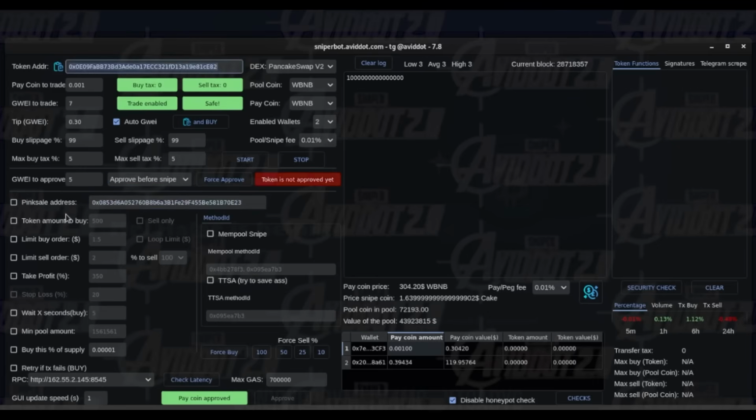Token amount to buy. This field allows you to specify the amount of tokens you want to buy. Keep in mind that it works well when there is no significant price fluctuation. If there is high fluctuation, you may end up with fewer tokens than the amount set in this field. Limit by order. By setting a value in this field, you can make a buy transaction only if the price of the snipe coin is less than the specified amount.